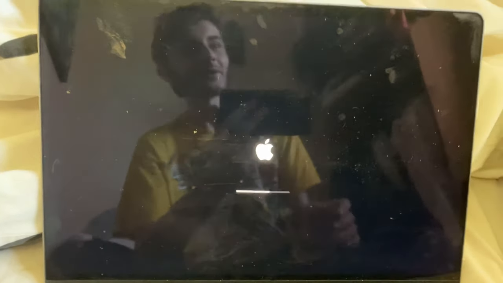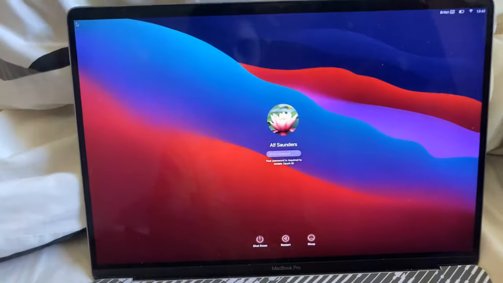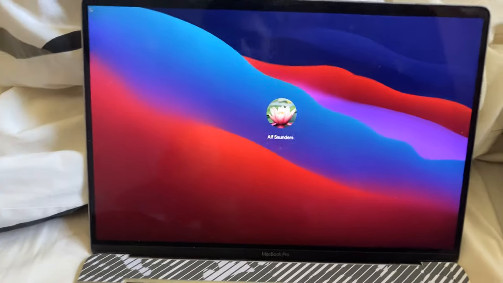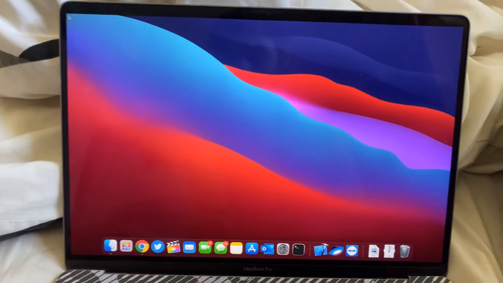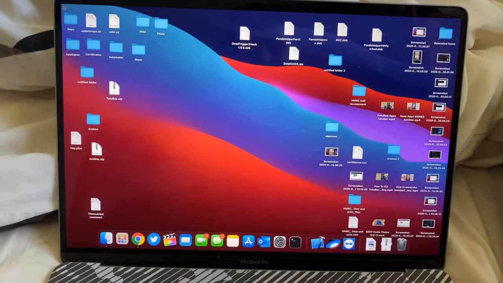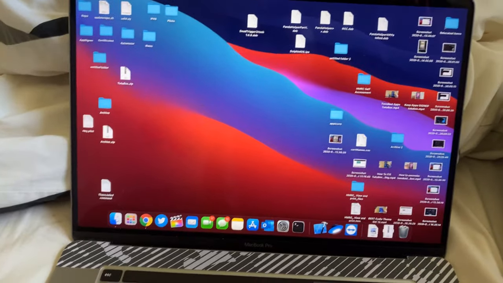Hopefully this does help you out if you are wondering, like if you went into Bootcamp and you're like, oh, where's my macOS? This is how to switch between the two. Unlock, and you can see everything is fully working. Of course, you do need Bootcamp in order to switch to Windows, but yeah, I'll see you guys later.